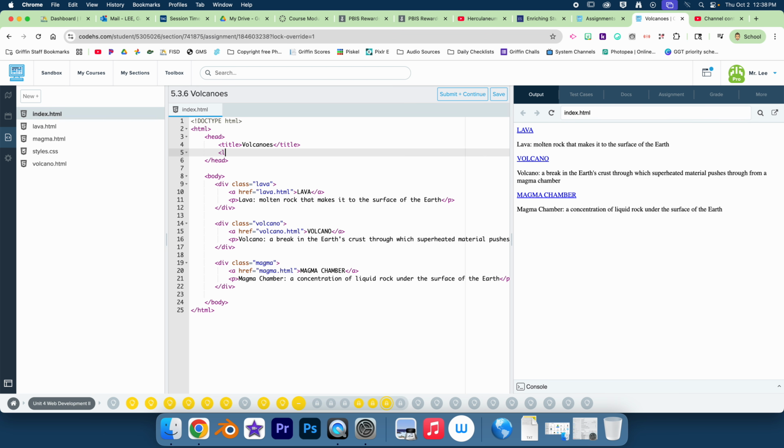So we'll do link, space, rel equals quotation marks stylesheet, and then space, type equals quotation marks text/css. And then we're going to do another space, href equals quotation marks styles.css. And then we'll put our little end doodad there.